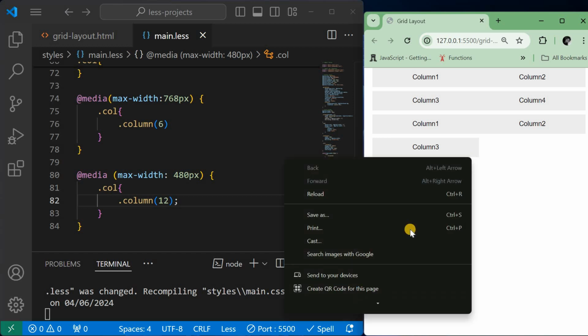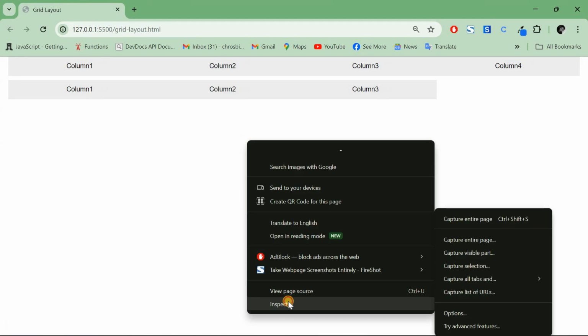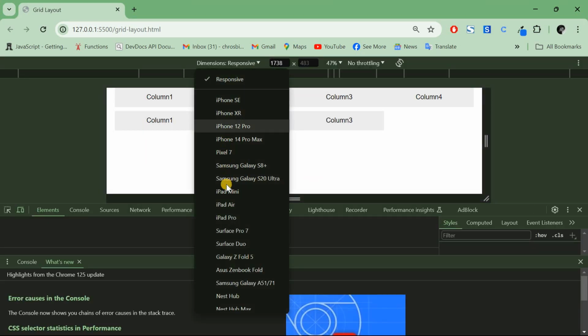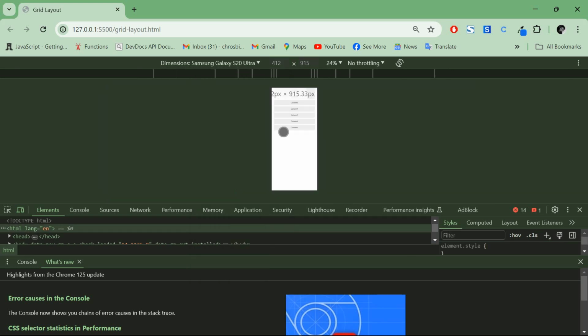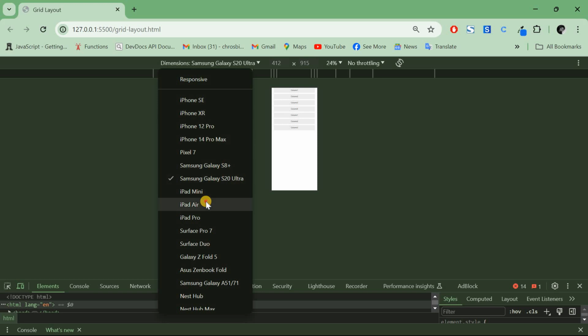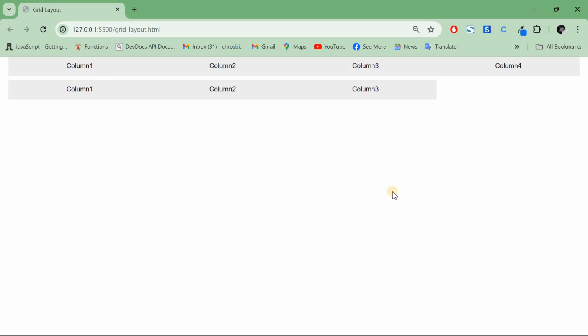Okay. Let me just click on inspect. Then from here we can do for a small phone. You can see that's what we mean by the responsiveness on a small phone, so that it's on iPad. You see that. So basically this is how to create a simple grid using Less CSS in under 5 minutes.